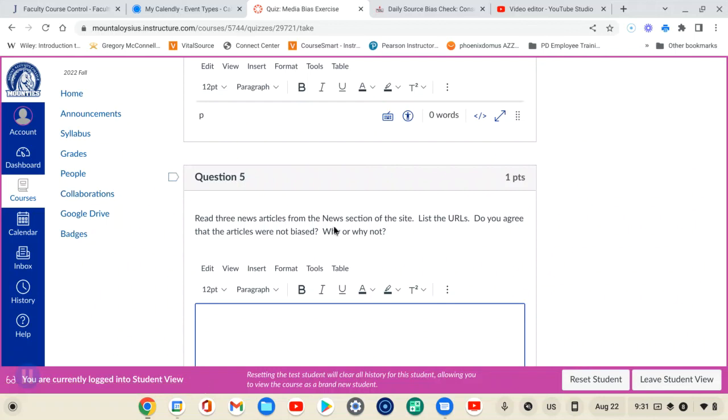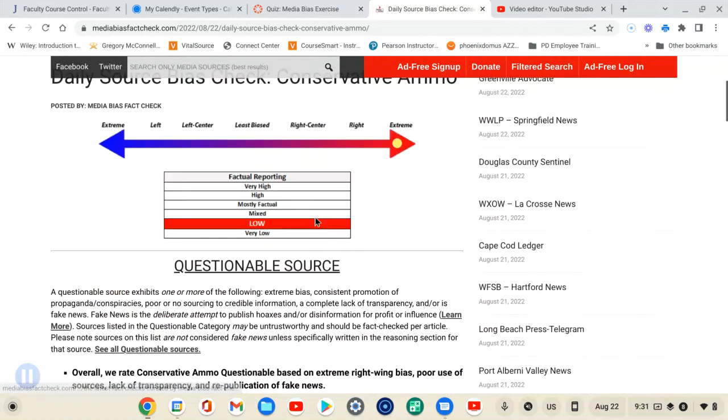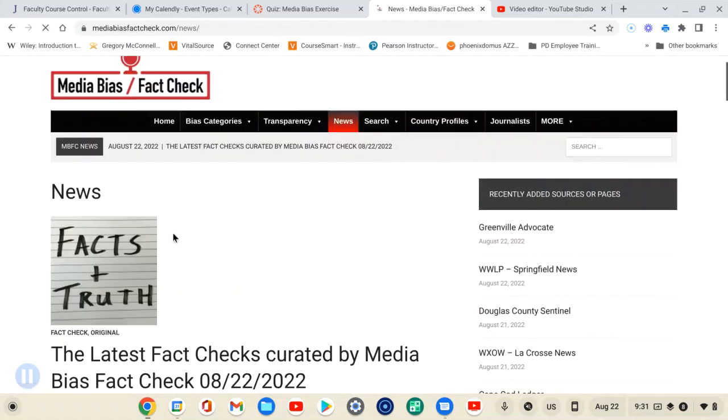So I'm going to go back out here to the media bias fact check, and then what you're doing here is you go to this news section, and then you can click right here on this link, this facts and truth.